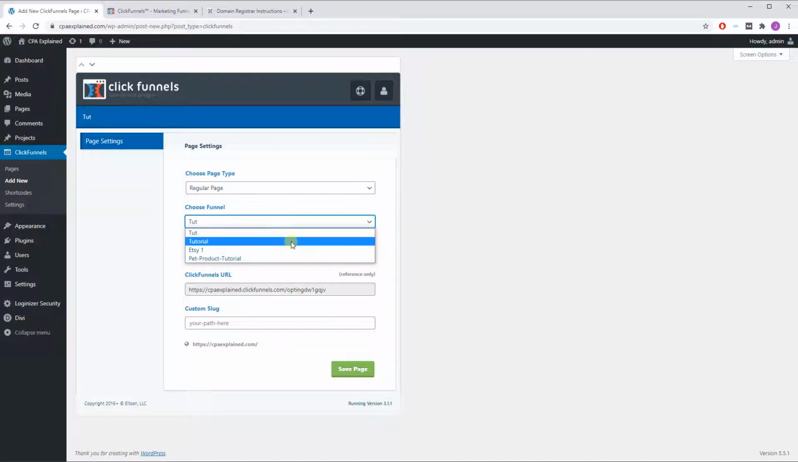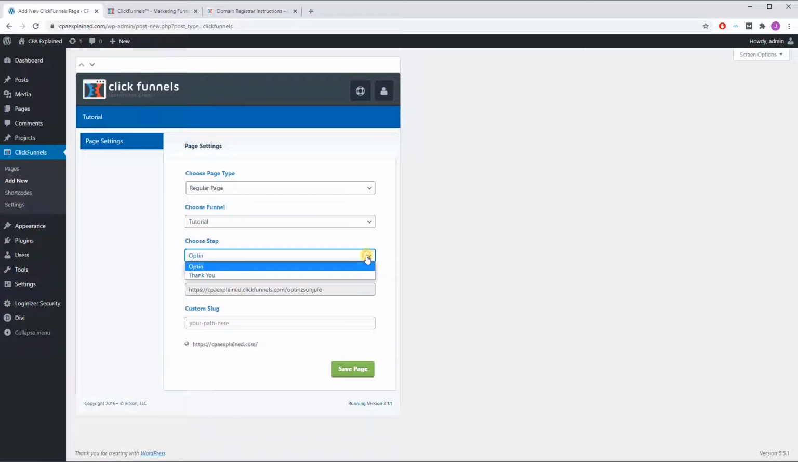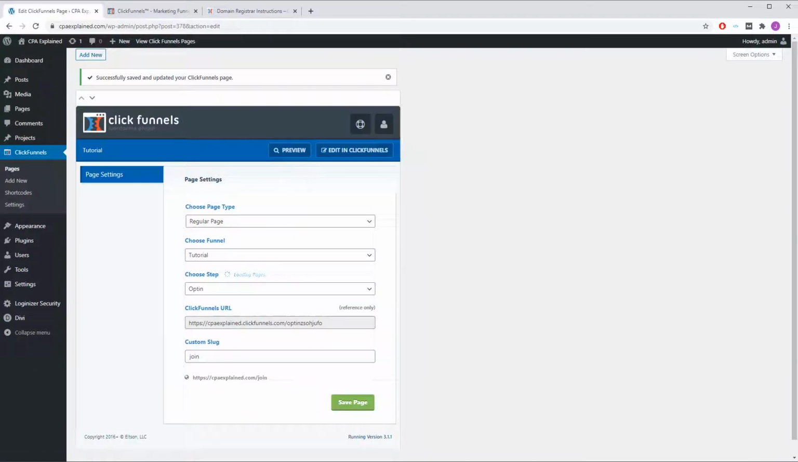Select your funnel. I think it's that one. Choose your steps. So if you have multiple steps, you can choose different steps based on what you want to do. I don't know why you'd ever want to go to the thank you page before the opt-in, but hey, if you want to, you could. And then here's where you're going to add your custom slug. So we're just going to put something simple like join. So whatever you put here will be your domain name slash and then whatever this is here. So I just put join. So it's something simple. And save the page.